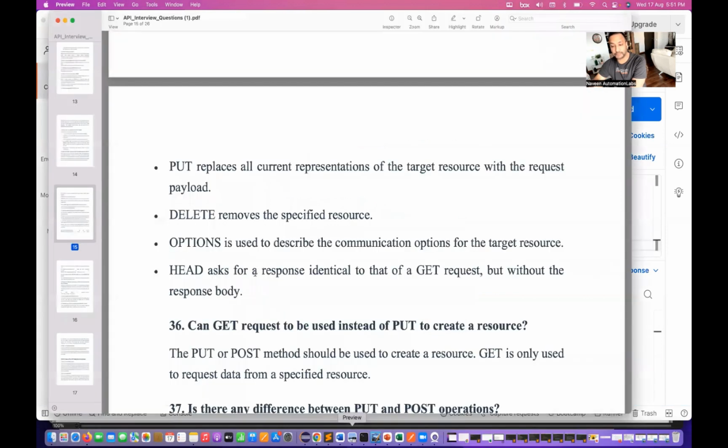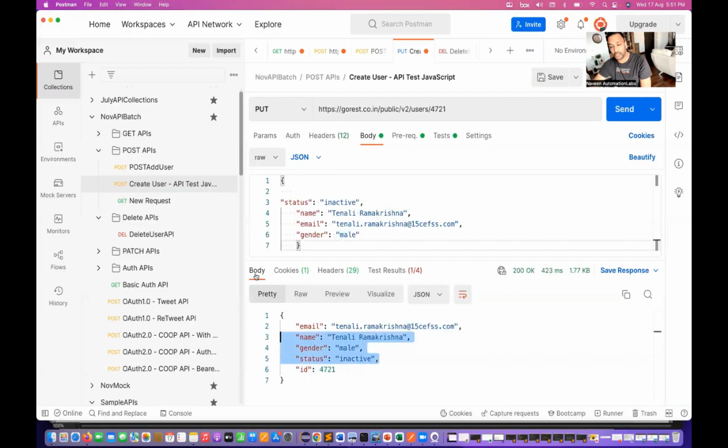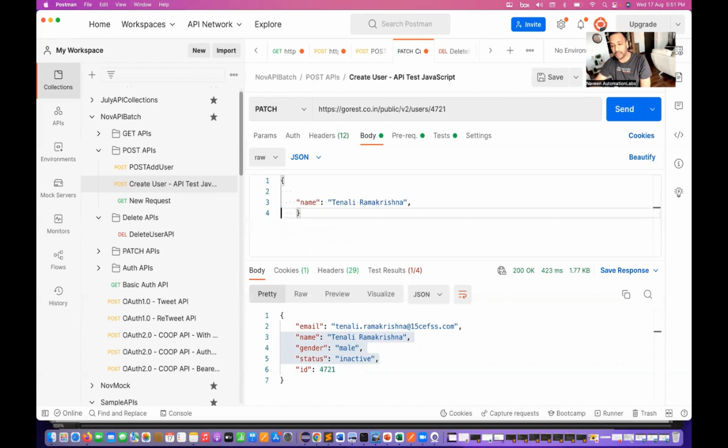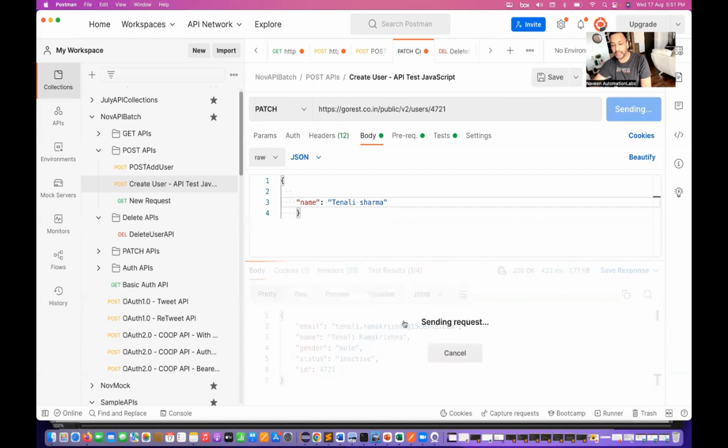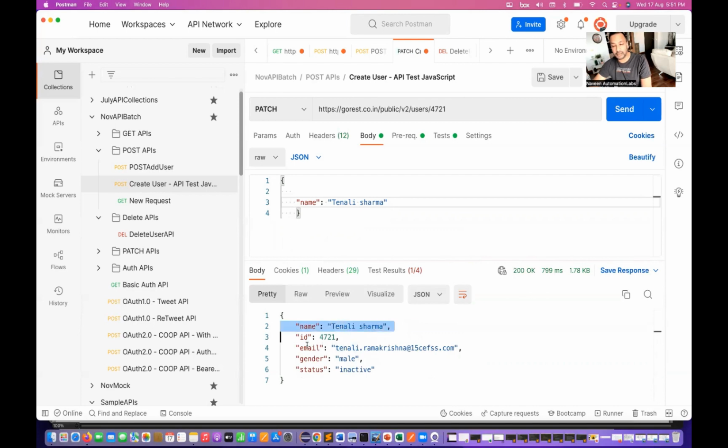Now let's see the next one. Along with PUT, I'll tell you about PATCH also. PATCH means only the specific information that I really want to update. So let's see PATCH. Say I really want to update the name. I'll remove the other fields, name and gender also, and instead of Tenali Ramakrishna, I'll say Tenali Sharma. What will happen here? Only Tenali Sharma will be updated. Email, gender, status, ID, everything will remain the same.